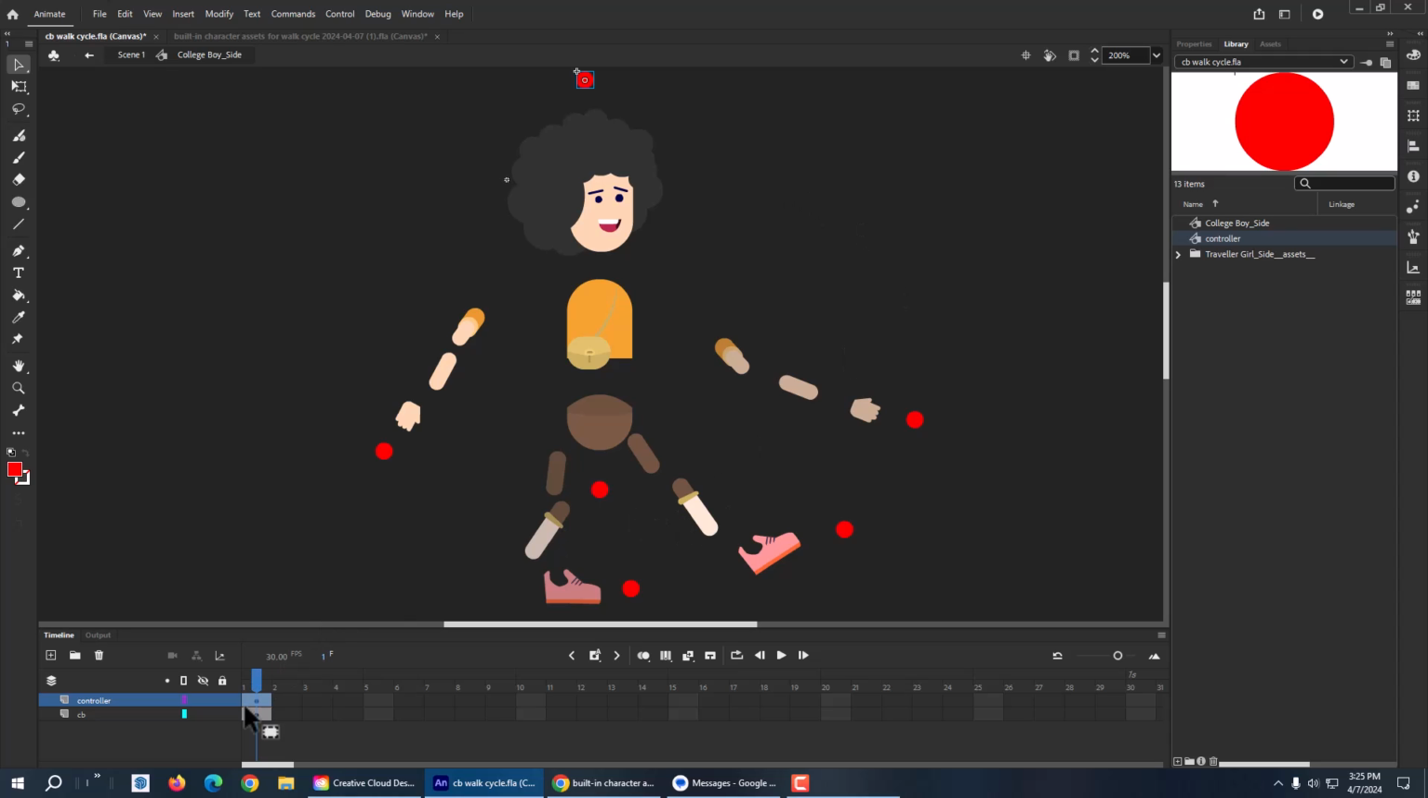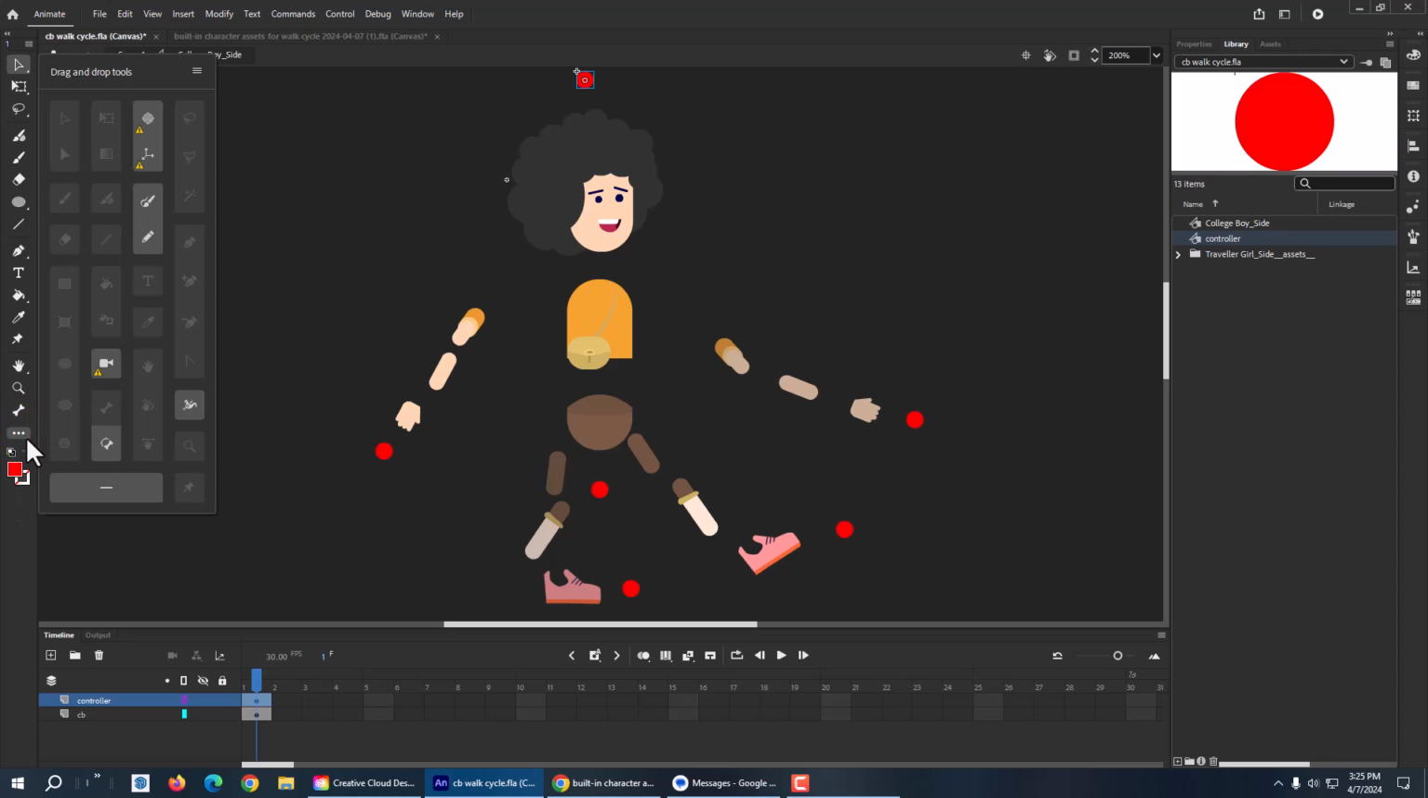So now that I have all that, I'm going to connect everything with the bone tool. Now the bone tool by default is not on. So if I go here, I actually don't know. How do I get rid of it?